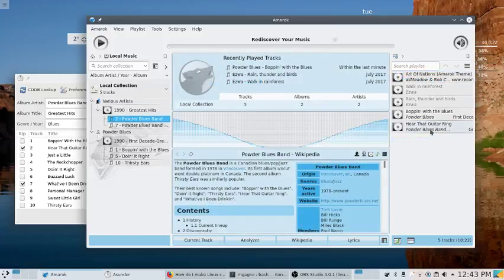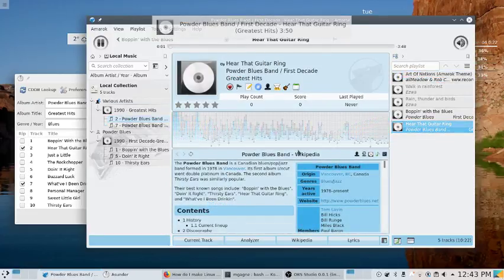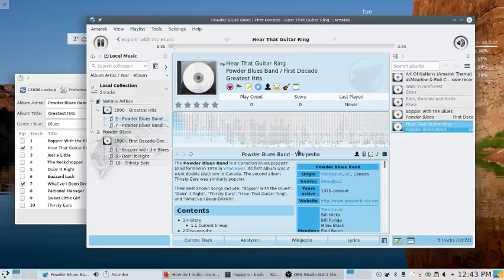I can throw it into my playlist over here. Hear that guitar ring. And let's play it. I'm not letting you see it because I don't want to get in trouble for playing copyrighted music on the internet, all that sort of stuff. But you know that it's actually working. You know that it's happening.